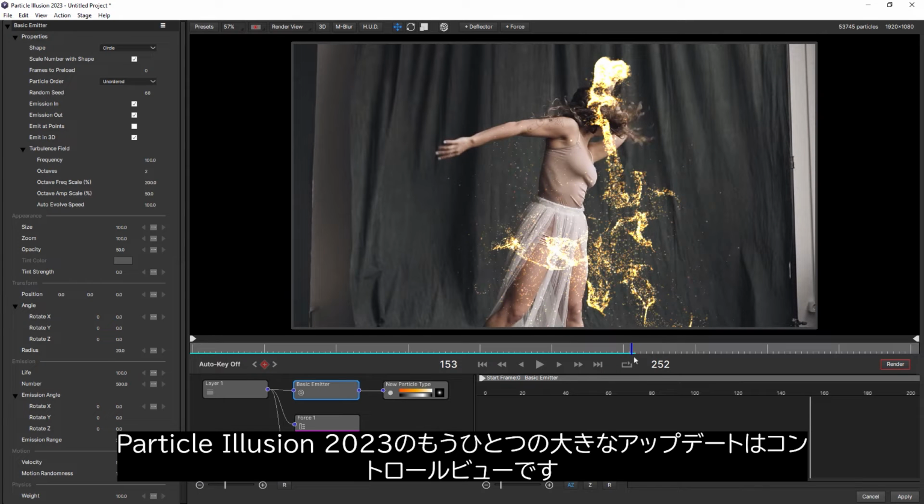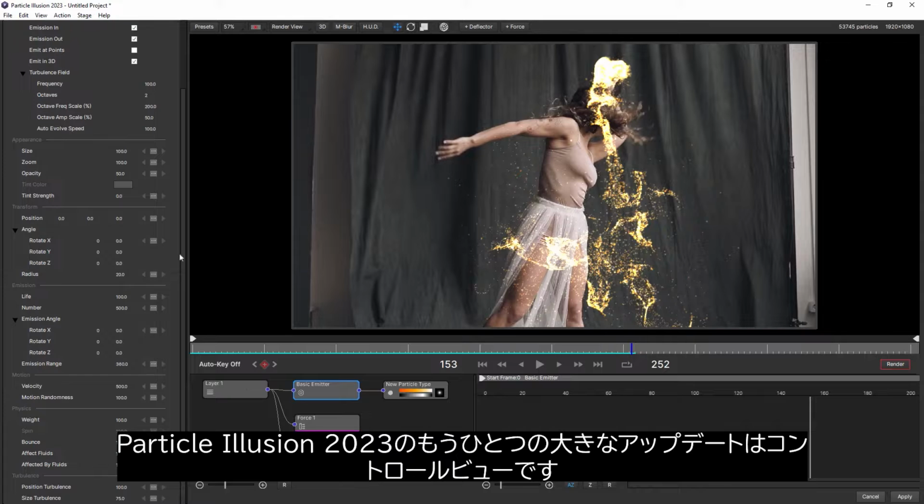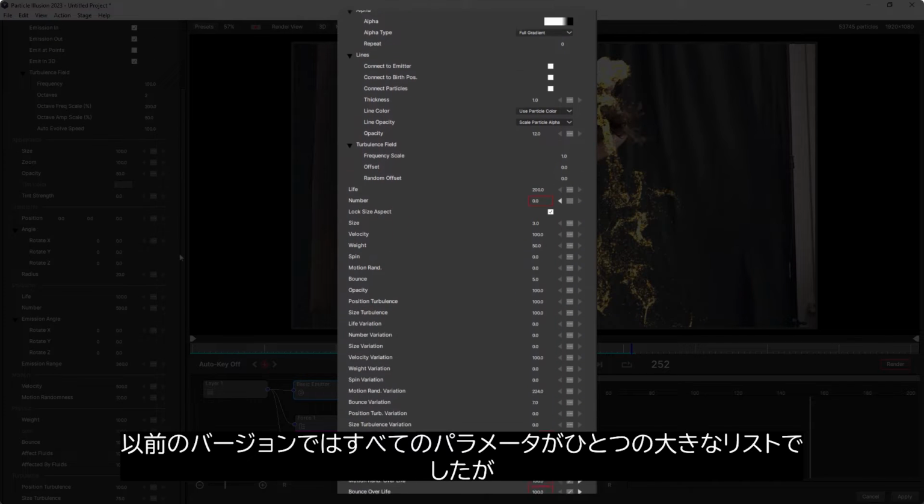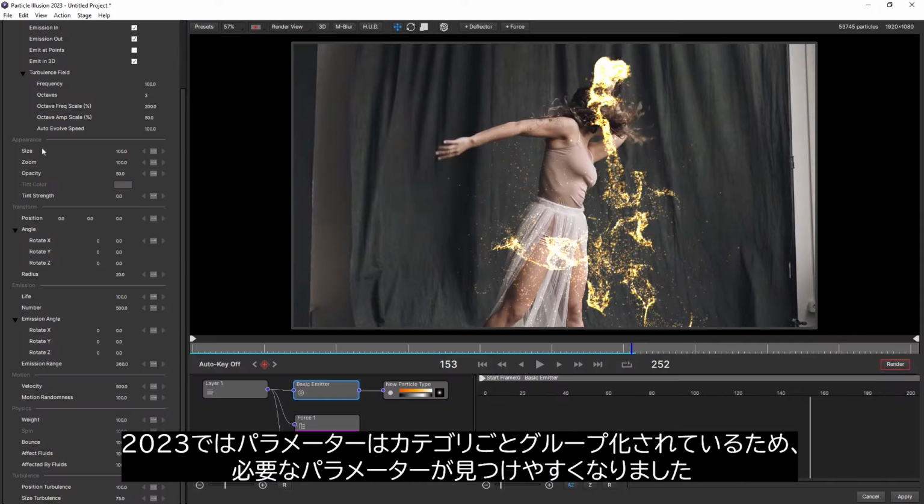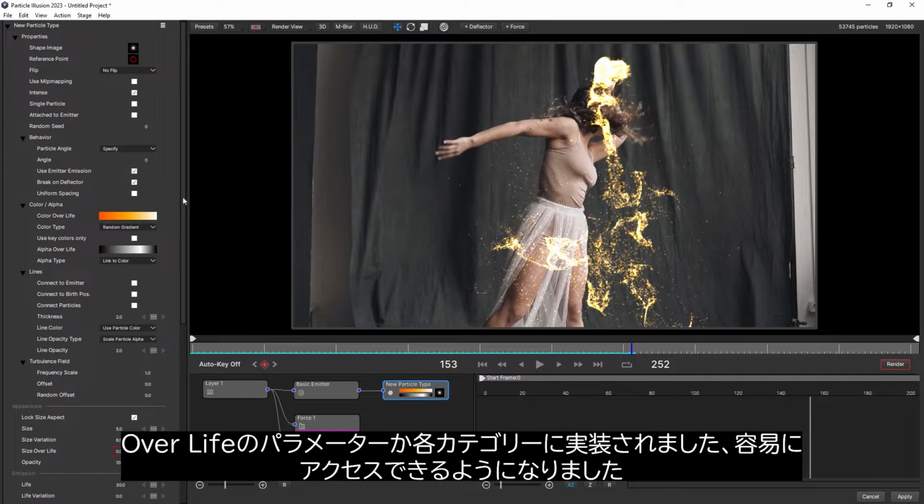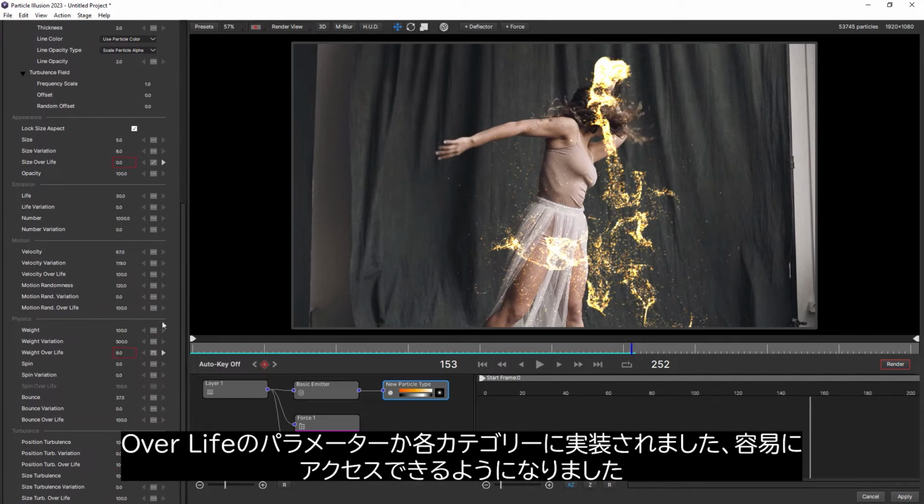Another big improvement in Particle Illusion 2023 is evident over here in the controls view. In previous versions, all of the parameters were in one big list, but now related parameters are grouped into categories, which makes them much easier to find. And with particle controls, the overlife parameters have been moved from the bottom of the list into their various categories, making them much more accessible.